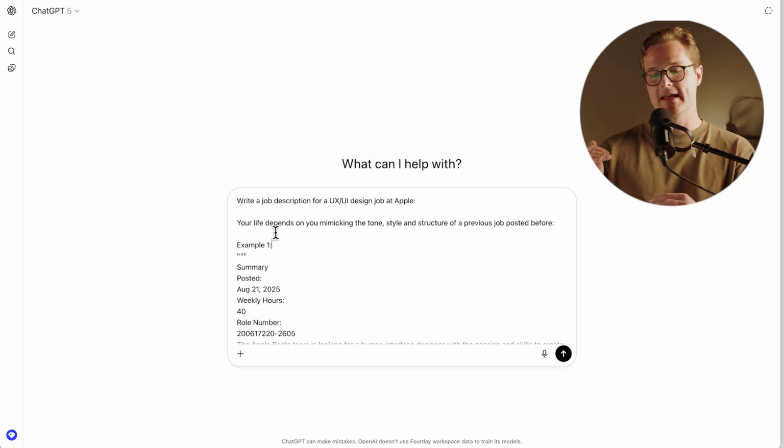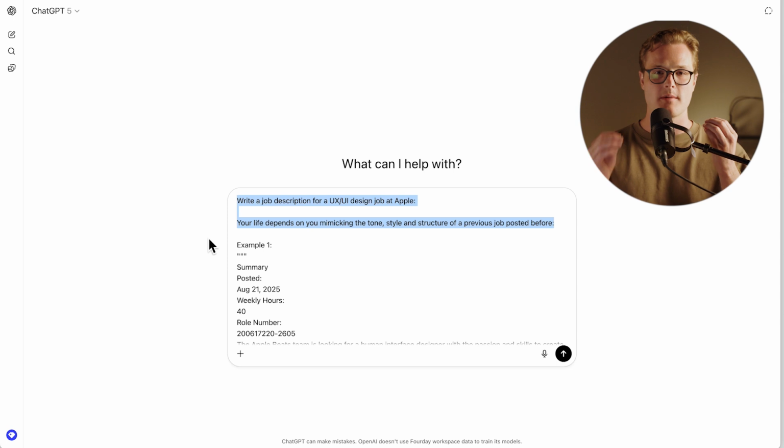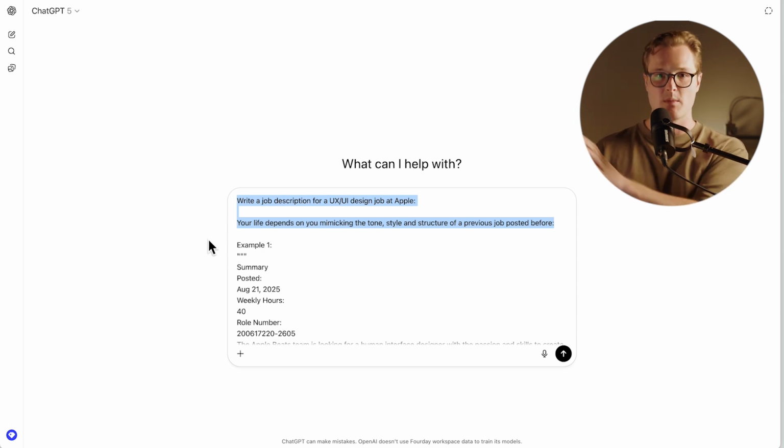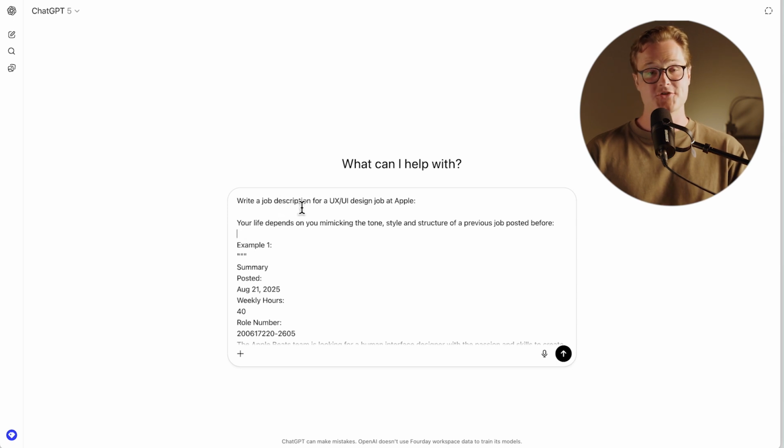But what this is doing is it's telling the AI that this is a piece of context. So that's why I put it in the triple quotes. And then these are essentially the instructions. So I'm making it very distinct which part of the prompt is instructions and which part is context. And so here we have the exact same description that we had earlier, but now I've said your life depends on you mimicking the tone, style, and structure of a previous job description we posted.